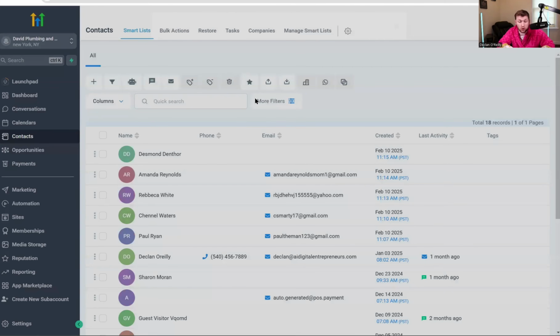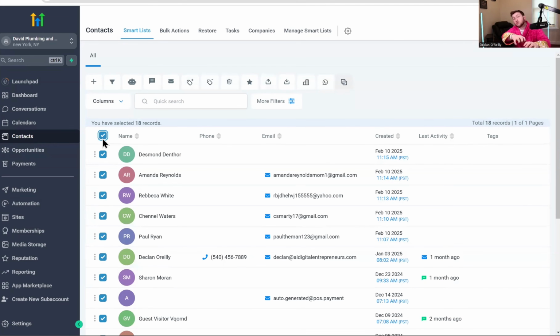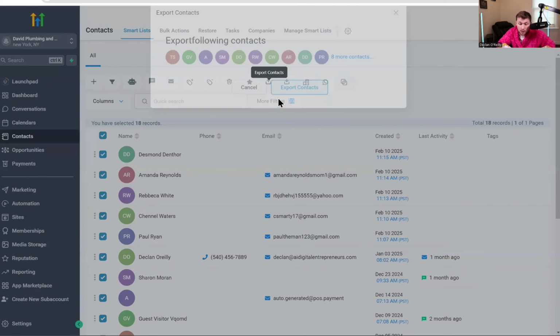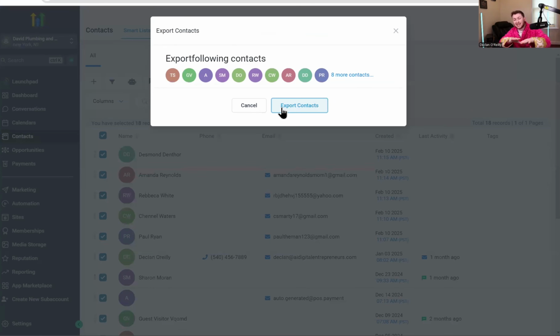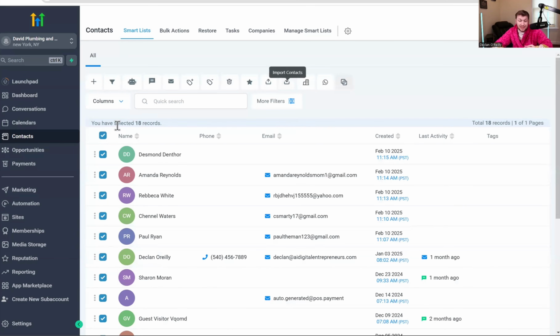Then right here, we have export contacts. So this is if you want to get rid of contacts, meaning you pull them out of HighLevel and put them somewhere else. So we click that button, we click export all contacts, and then put them in a CSV and just download them. This one is the opposite.